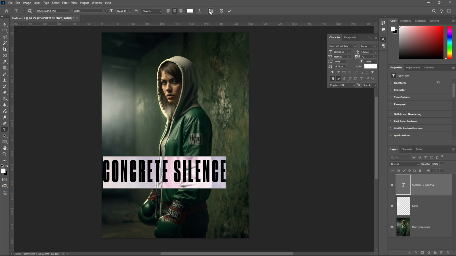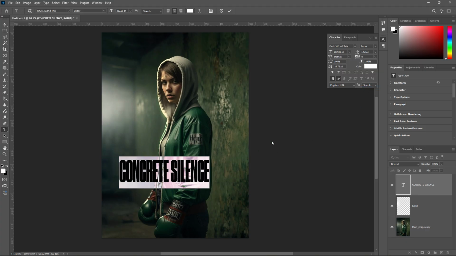We click on the Paragraph and Character panel, where we will reduce the space between these letters to make the title as large as possible. It will be centered in the middle.